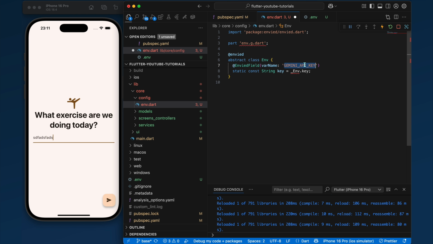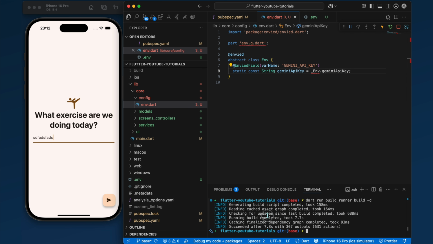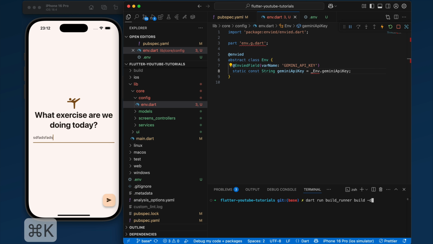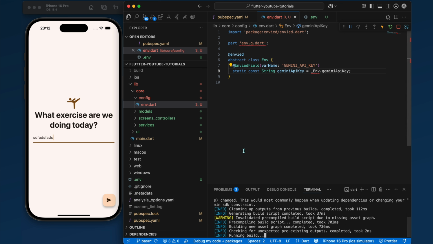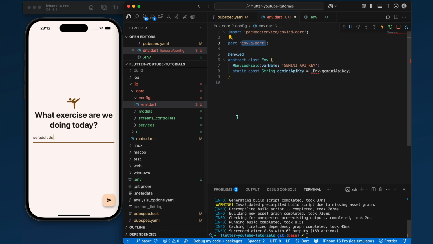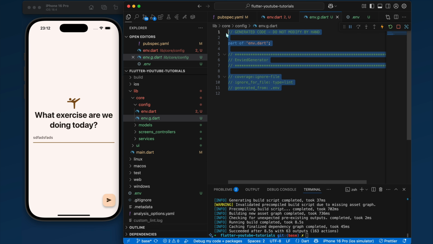So this name is going to be the name that's coming from here, and we can give it a name of Gemini API key. So this name and this name have to be the same here. So let's save that up and let's run the generator. Dart run build_runner build -d. So it's going to generate that file, and then have that environment variable set up in the env.g.dart file.